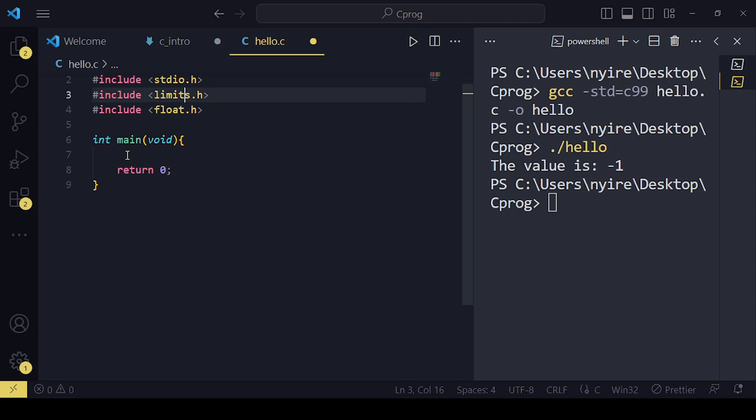Now, this contains predefined constants that are going to help us know the maximum and minimum values that a particular data type can store. So basically we get our classic include statement: pound include limits.h. Just so you guys don't forget what we are talking about, we have to include that limits.h.